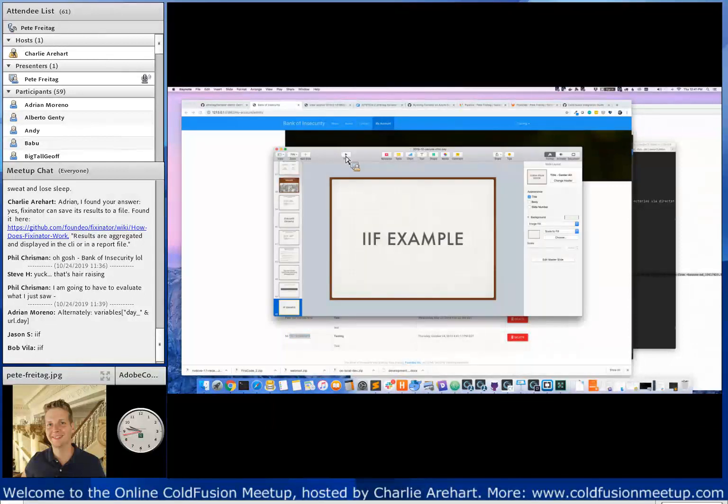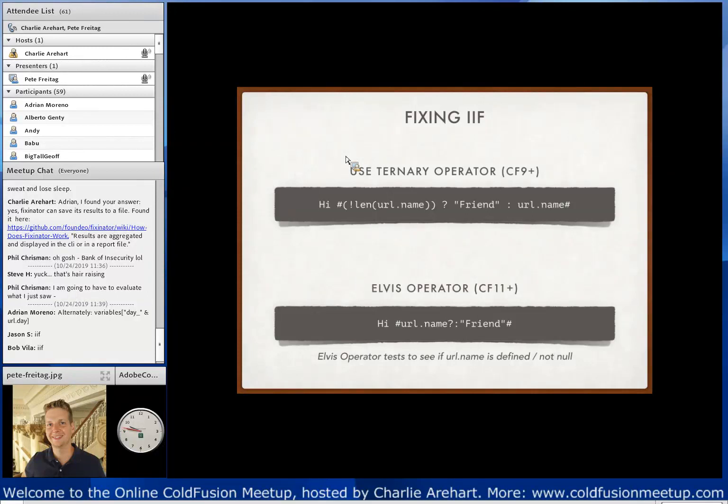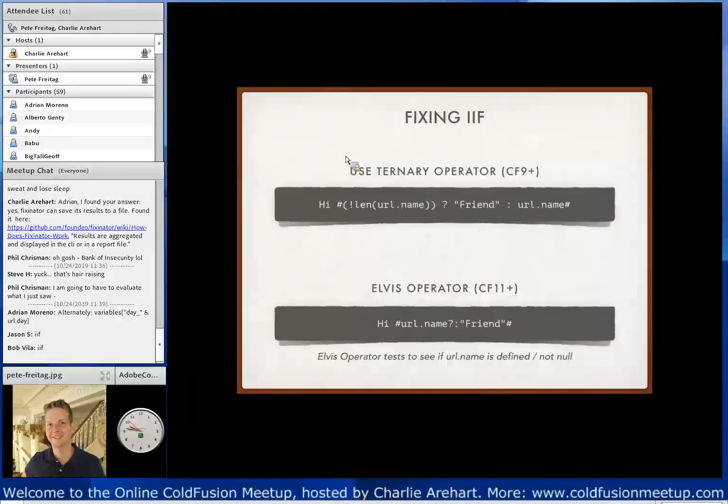All right, so how do you fix this type of code? Here, what you can do is check the length or switch it to use the ternary operator. The way the ternary operator works is you have a condition in parentheses and then a question mark and then the value if true, colon, the value if false. So that's kind of how you'd rewrite it.